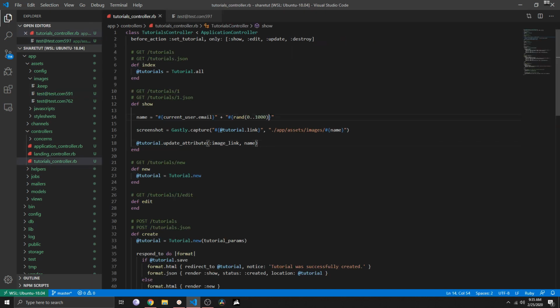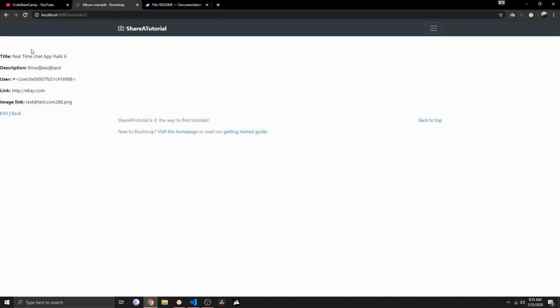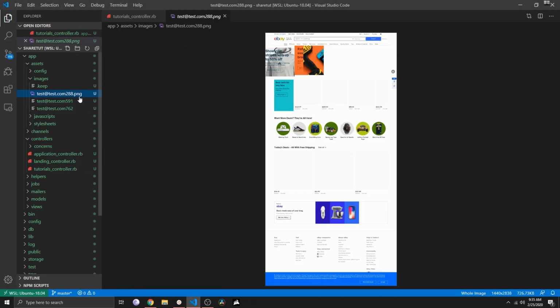So there's one thing we are missing, and that's to add the PNG tag. So with that, when I refresh this, it would take another screenshot. So the image link should have the PNG tag attached to it. There we go. So I took a screenshot, and in fact, if we go over here, we should see the screenshot of ebay.com, which is awesome because it worked.